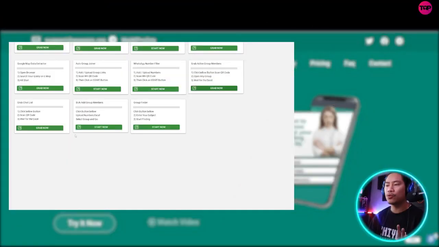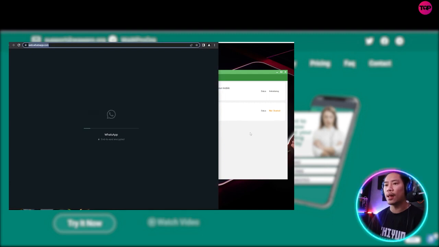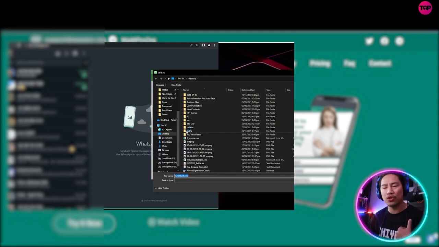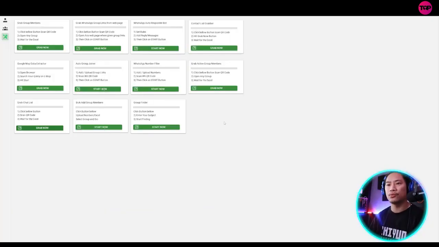The next one would be grab chat list. Once you click on that, click on initiate. And when it is initiated, when you click on start grabbing, it will grab that and then save it into an Excel file. Okay, so that is how powerful it is. You can keep that and use it, or give it to your colleague that also does lead generation. That way they will be the one to contact the contacts.